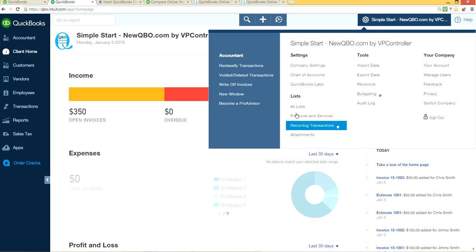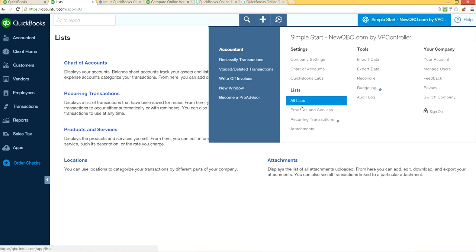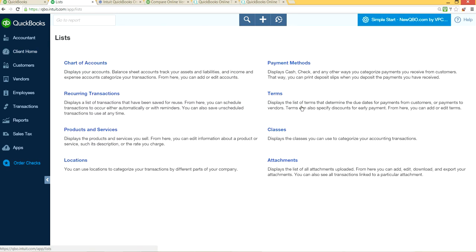Let's move on to lists. We're done with settings. Now let's look at the lists. The first one is All Lists. Let's see what's in All Lists. Okay, so in All Lists, basically they list chart of accounts, recording transactions, and products and services. Although they're on the list, you won't have certain features.